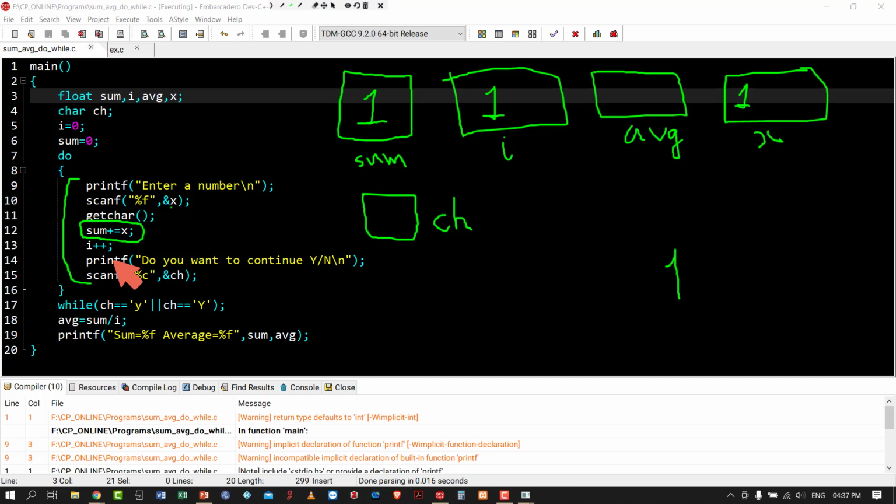Again there is a printf statement. Everyone knows the purpose. Do you want to continue? You can either press Y or N followed by \n for new line. So scanf %c comma ch, because we are expecting the user to input a character, either Y or N. So suppose I pressed Y, so ch value becomes Y.